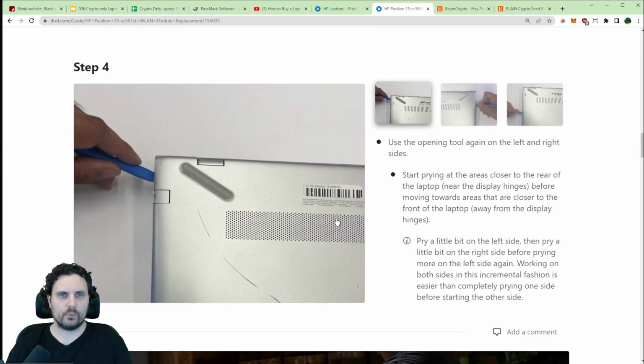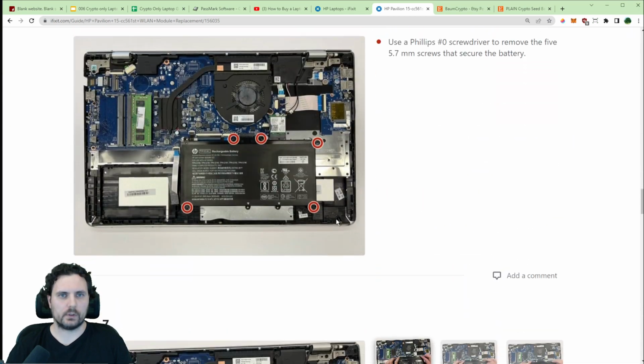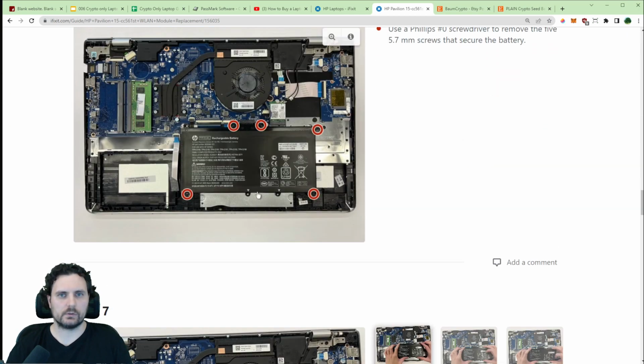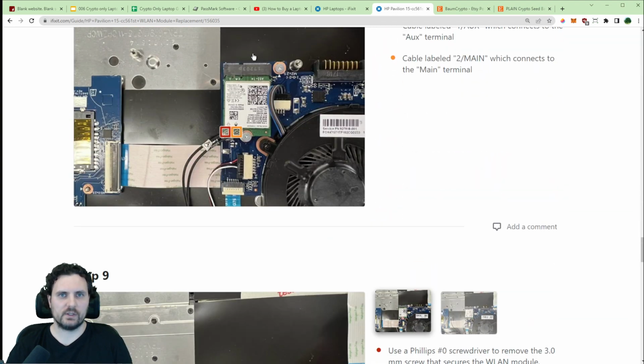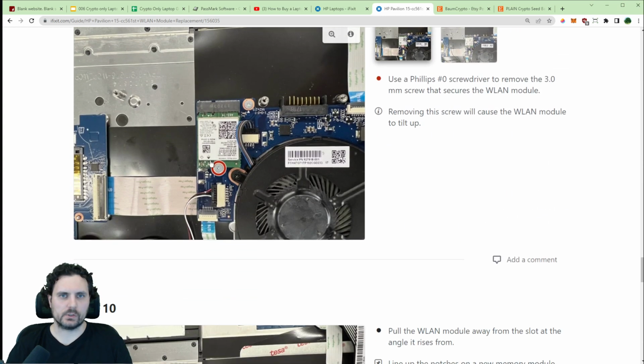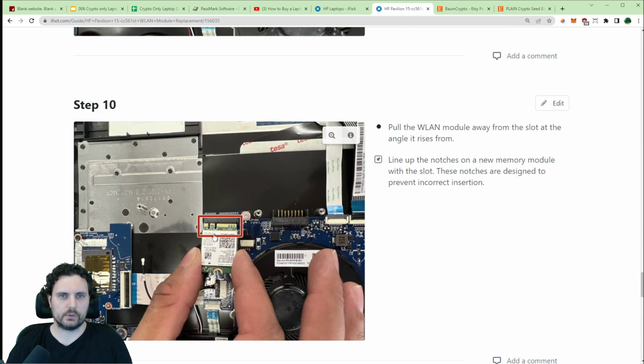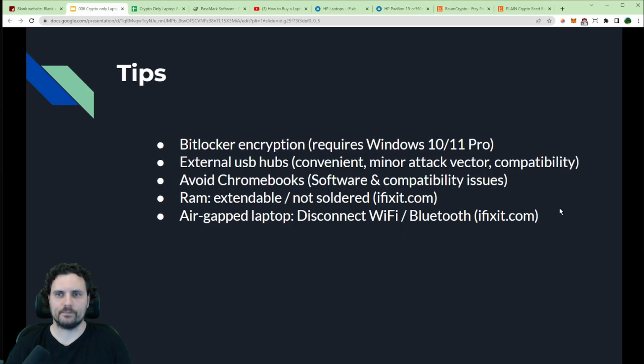Here's the guide. You open it, you pry it open, and then you see the internals. You unscrew some of the bolts, some of the screws. And this is the unit that's connected to an antenna. And you just remove the whole thing, unscrew it, and pop it out, and bam, it's not connected anymore. Your air-gapped laptop is ready.